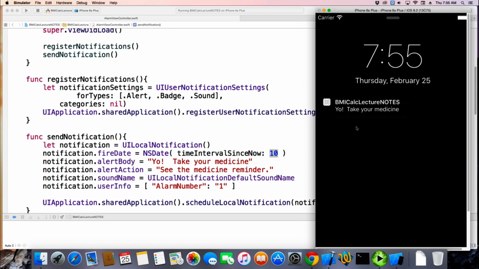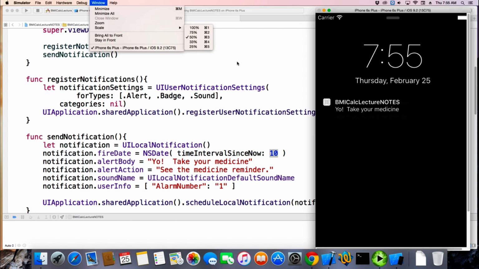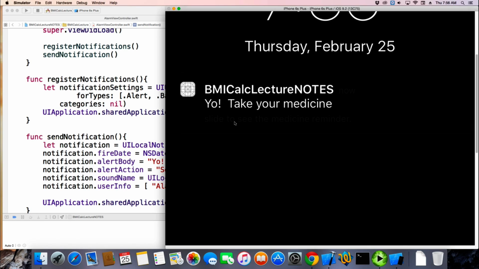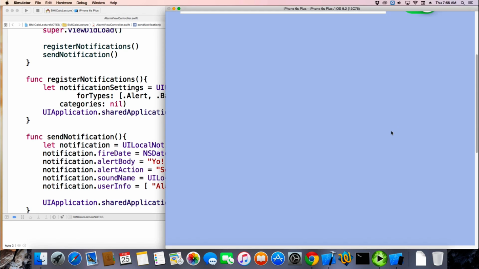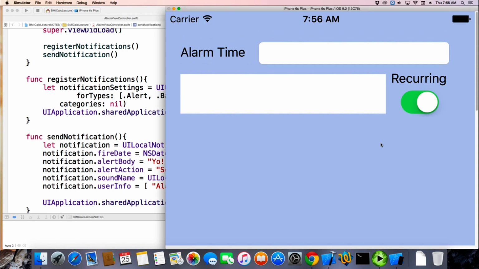So the slide to, can you guys see that? Really hard. Let me zoom it up. So you can see it's in gray, slide to see the medicine reminder. So I wrote see the medicine reminder, and it put in slide to. That makes sense? All right, so we slide, and it takes us to my app. Isn't that cool? I think that's cool.